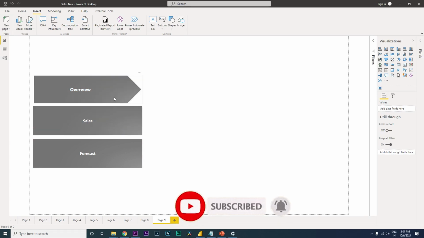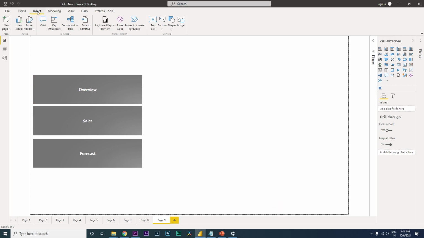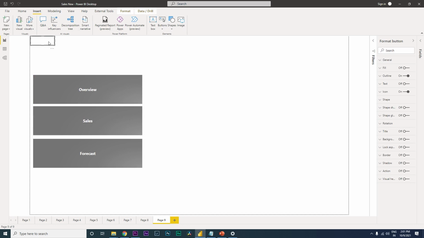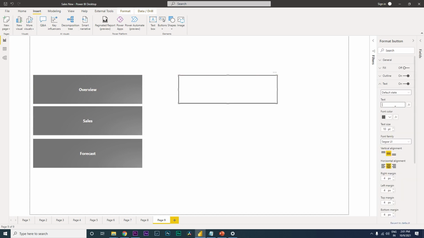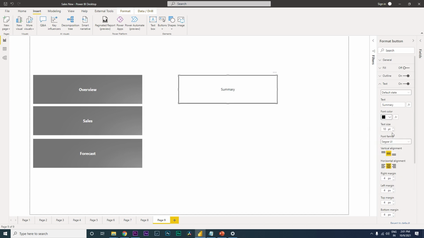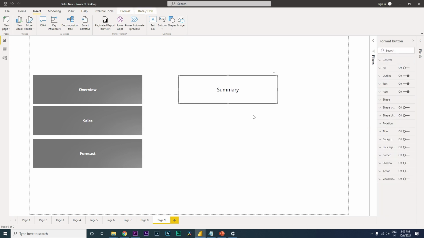Now let me just go into the insert tab and click on button and select a blank button over here, and you can simply bring this over here and resize it to whatever size that you want. And I will turn off the text here, and then let's say type in summary. Okay, I need this to be in black, and then I'm going to increase the font size a bit so that it's visible. Okay, so now I have this.